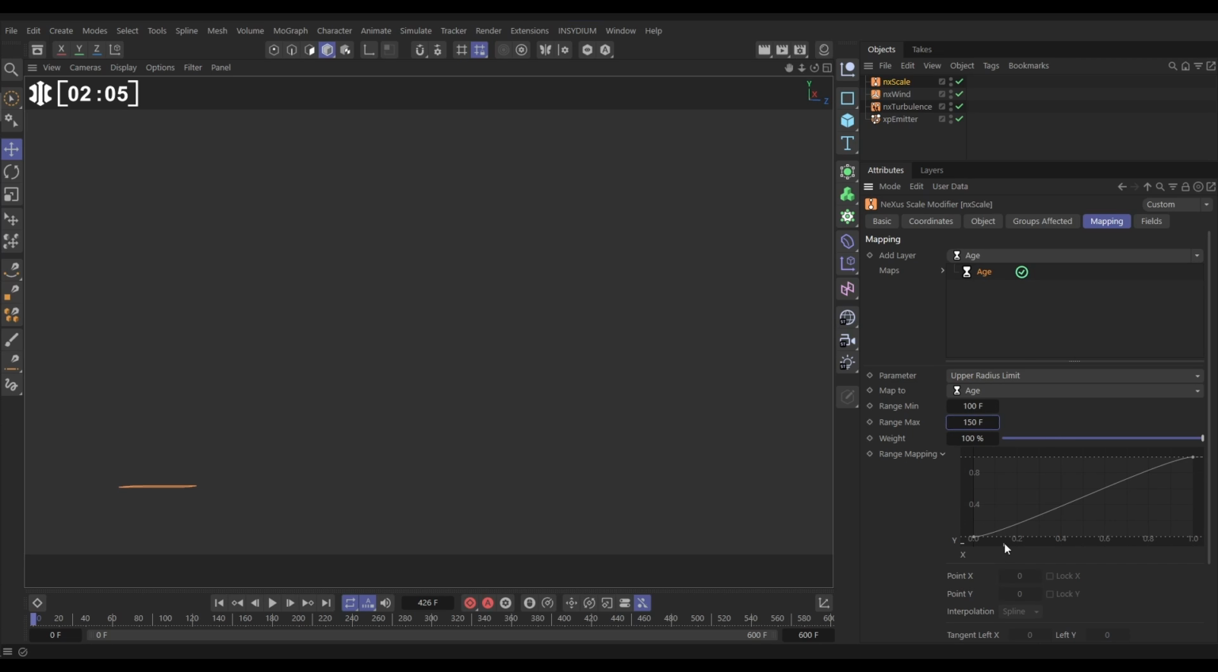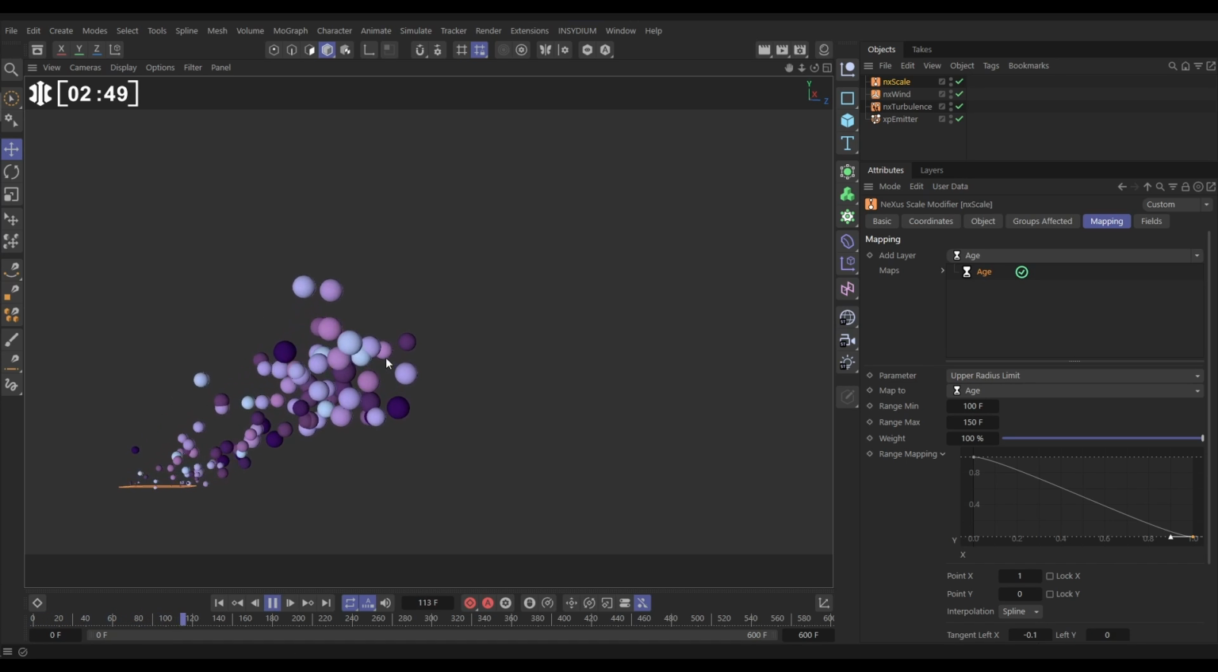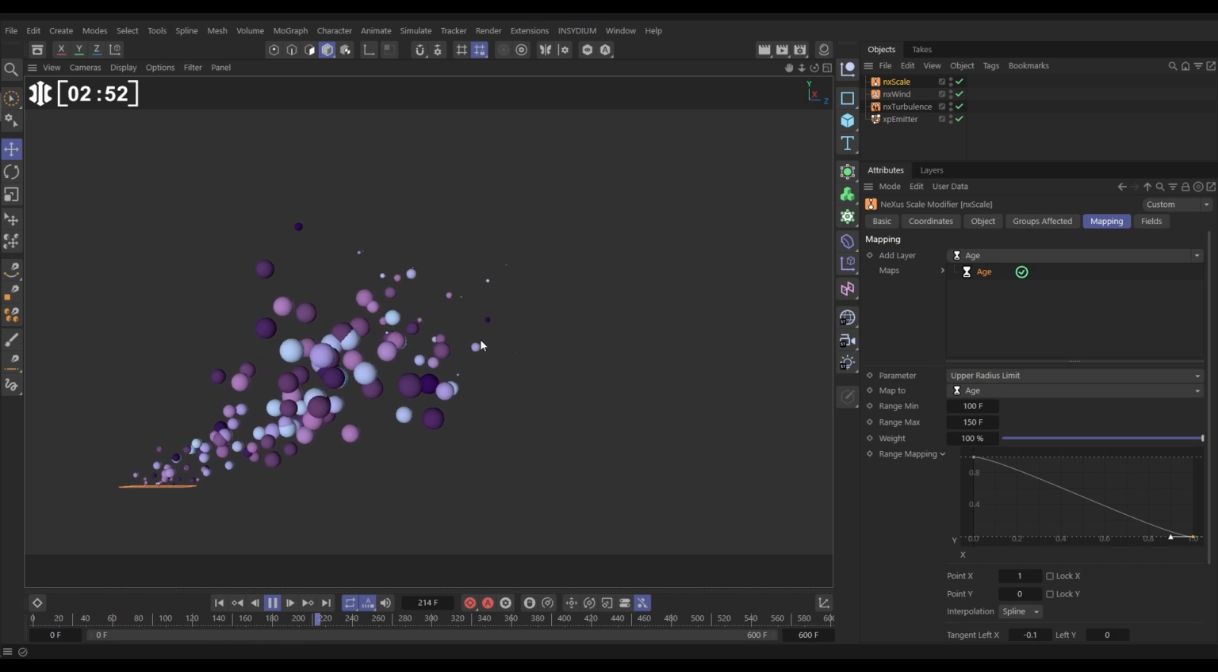So what this has done, it's adjusted this graph, and it's saying on the x-axis, that's our particle age, here's frame 100 to frame 150, and the y-axis is the parameter. At full on the y-axis, it'll have all of that max radius value, and at zero, it'll have none of that max radius value. So we need to put a curve something like this, which is saying a particle will have the full maximum radius value of 20 up until frame 100, and then at frame 100 it'll start reducing and reducing and reducing, and by the time it gets to frame 150 it'll have zero maximum radius value. So let's see, at frame 100, yep, they start scaling back down. So our mapping is working perfectly.